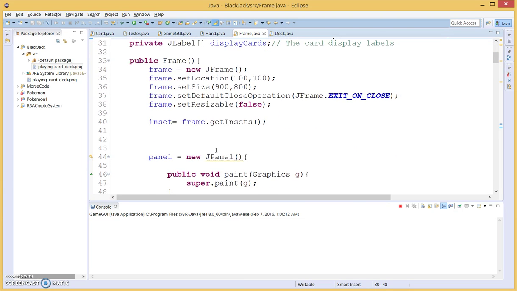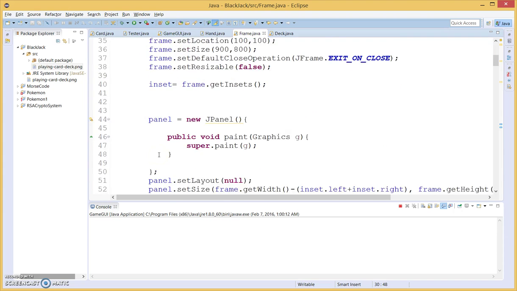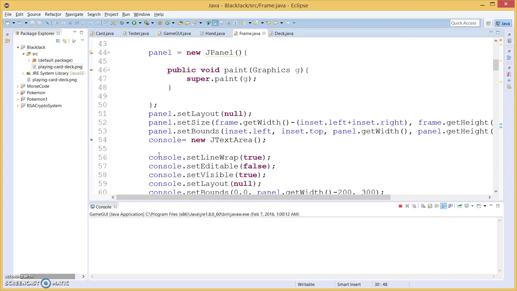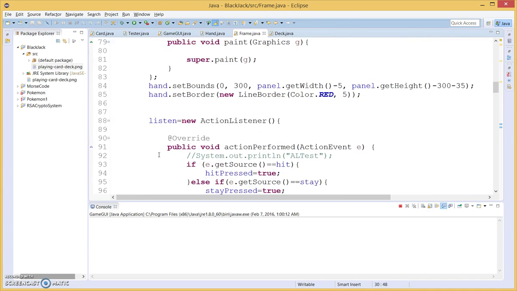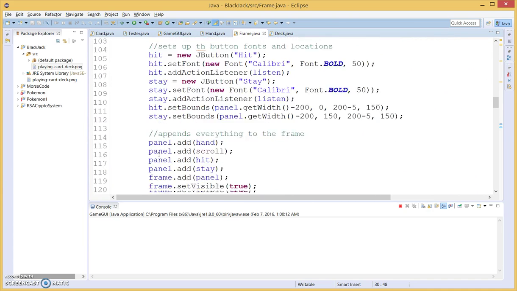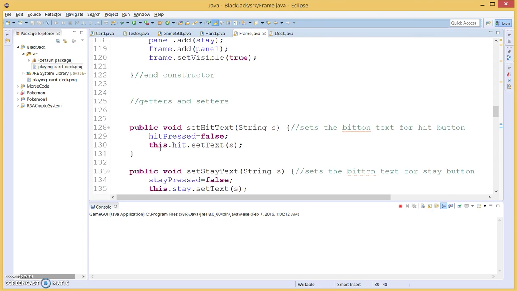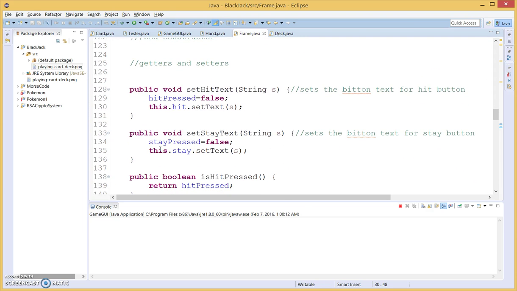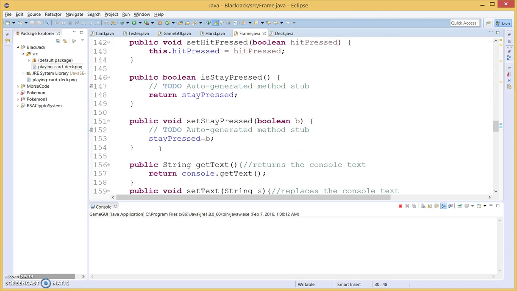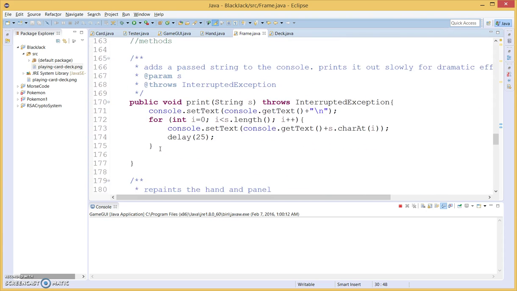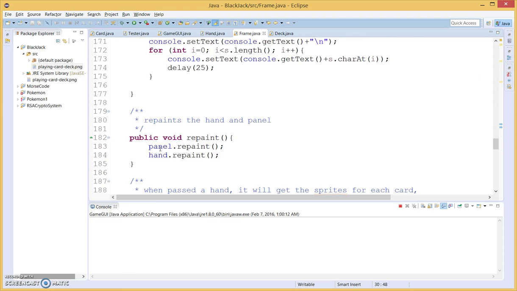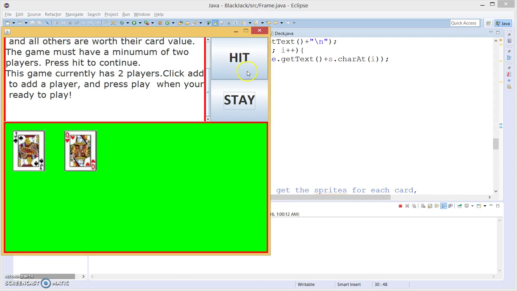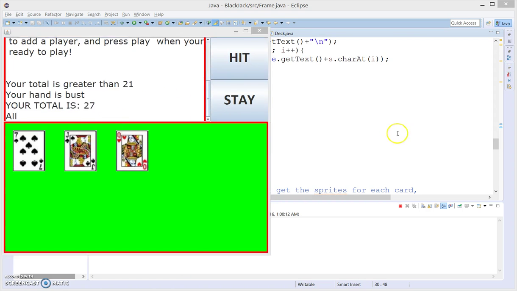I followed your GUI videos and was able to create one like this. I set the fonts, I added action listeners, added a scroll bar, and added my get and set methods. My print method just slowly prints the text to the screen for dramatic effect, like that.